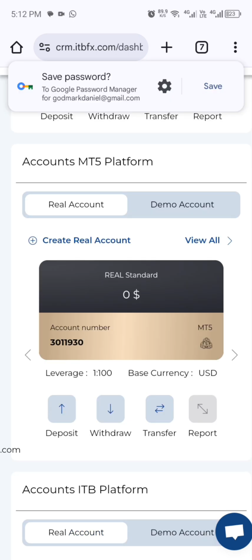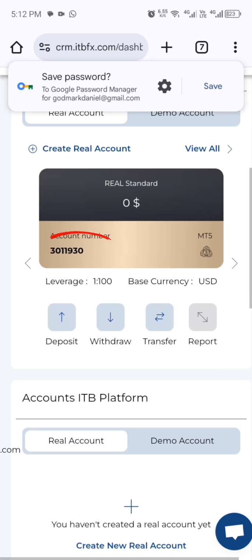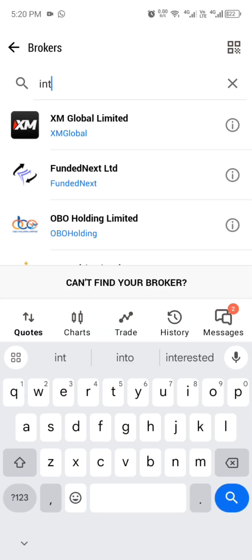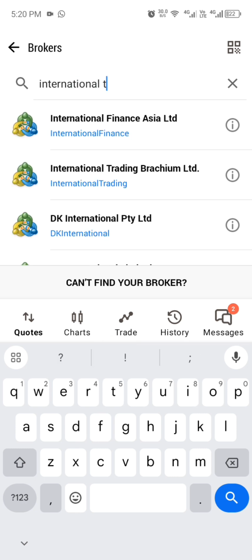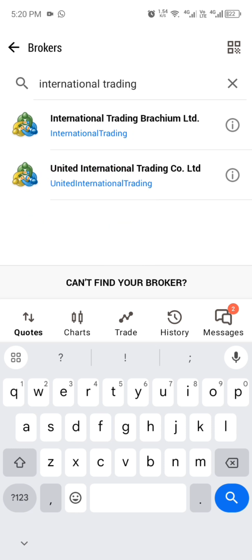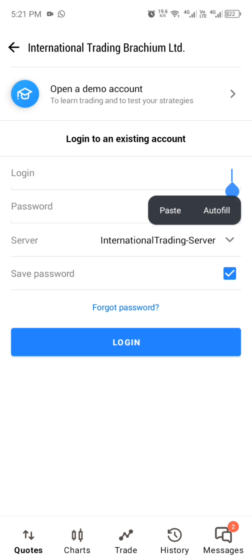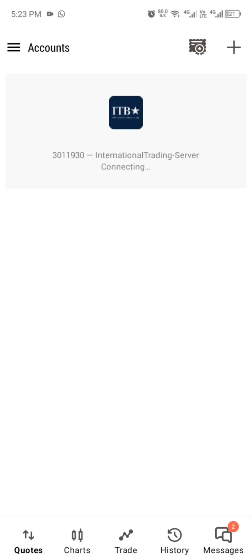So next you have to head straight to our MT5 to log in. But firstly, copy the account number before opening MT5. So next, for the server, we put in international trading brochure for the server. As you can see what I just did on the screen, international trading brochure limited. So you click on it, and next it takes us to the next part where you paste the account number which I told us to copy, and put your password and then sign in.